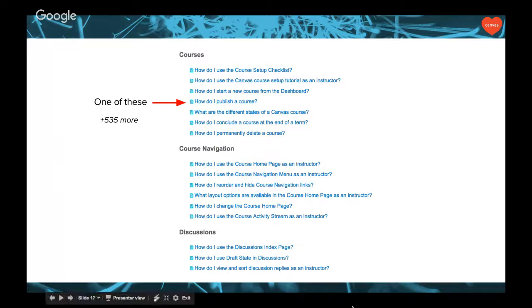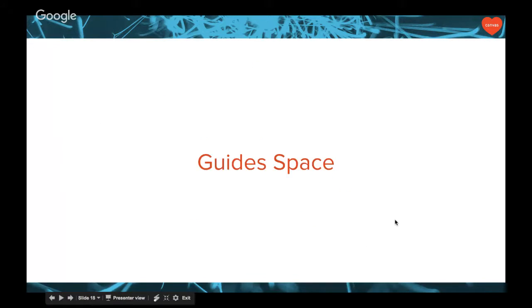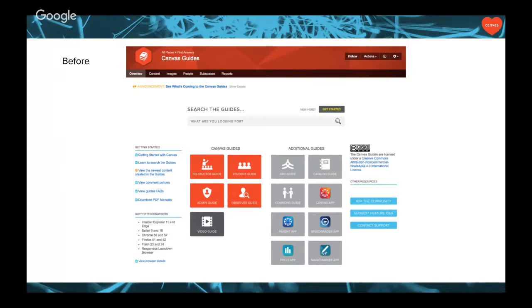Okay, so let's jump in to our main event, the guide space changes. Let's go back to what that image is of what the guide site used to look like. This is the before, and take a long, hard look at this image because you will never see it again. But I promise you won't miss it.